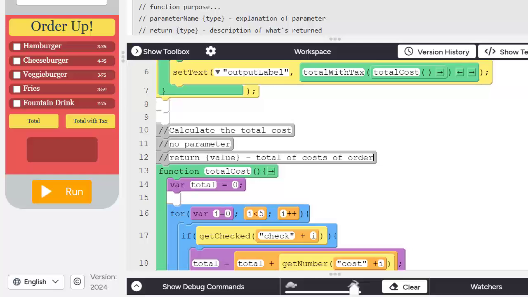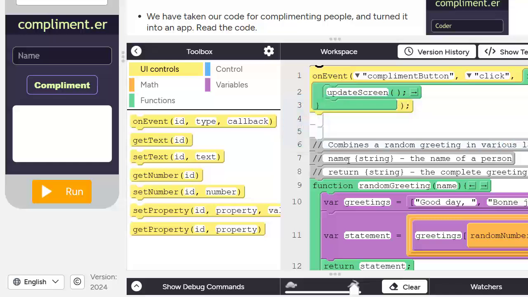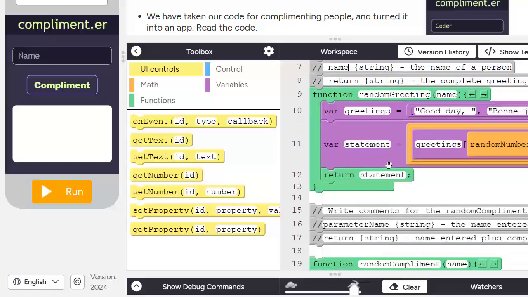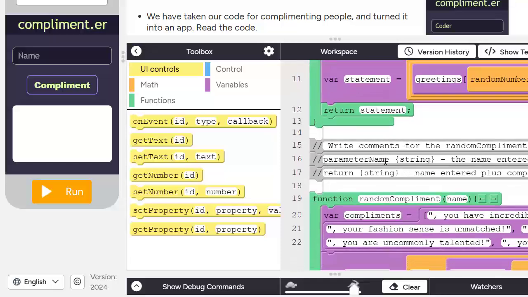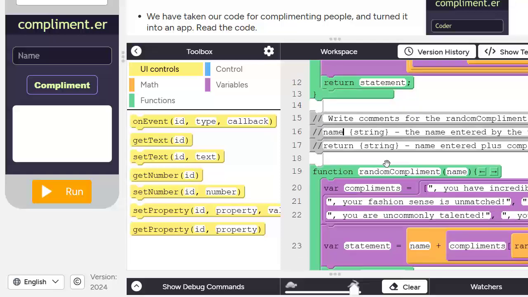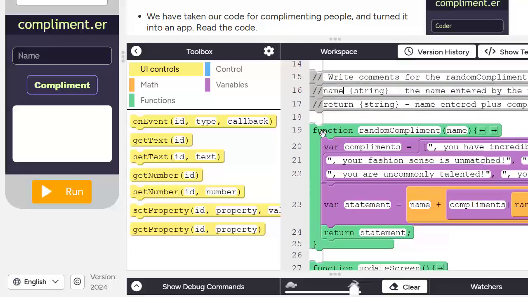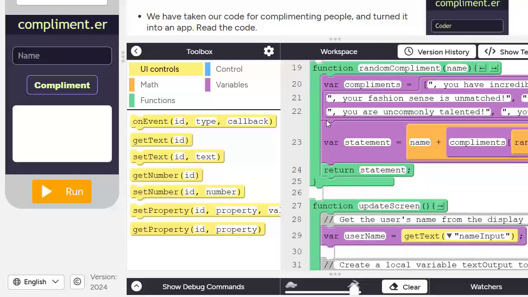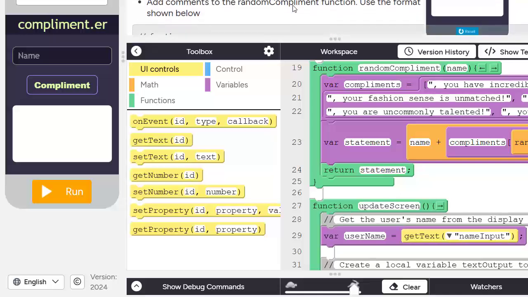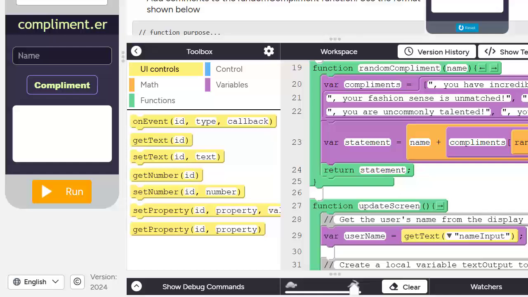Now I got to go back to number 7 and change the parameter thing in there because I just put name. Oh yeah, that was right. Name string. Okay, that was fine. This one is also called name though. So this should just say name. And were we asked to do comments for all of the functions? No, just random complement. Okay, we're ready to go on to number 8.